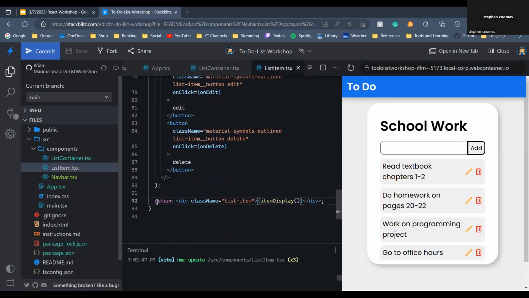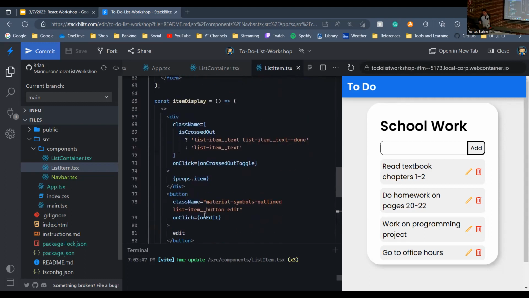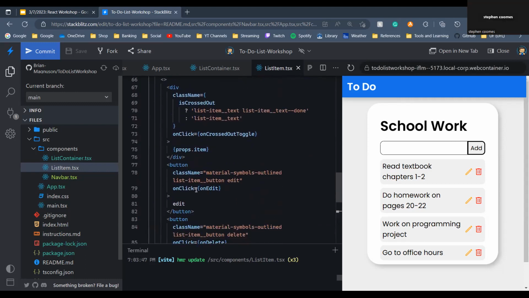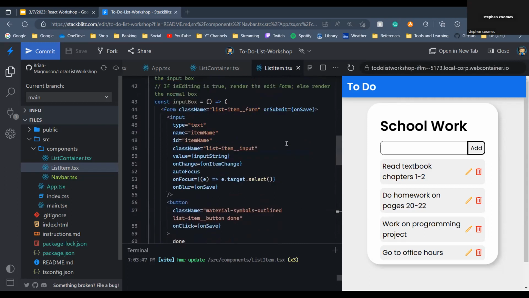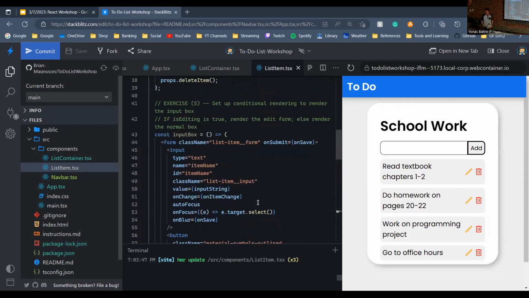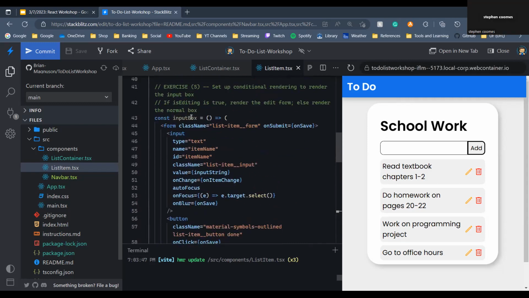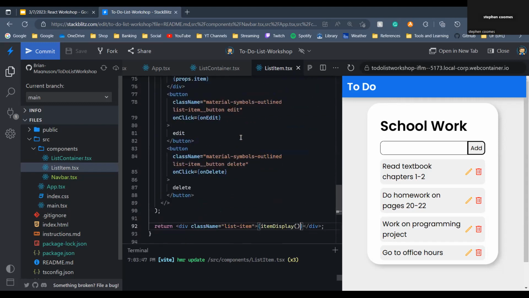Anyway, right here in our return statement, we have a list item, and it's currently calling this function called item display, which is this right here, and it's basically inserting all of this stuff right into these two div tags. But we don't want it to always call item display. We want it to also display this input box that I made right here. It's darkened, that means it's not being used right now.